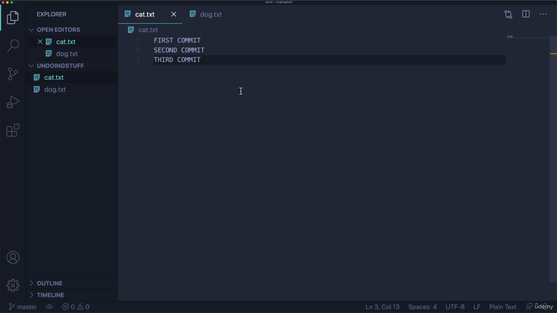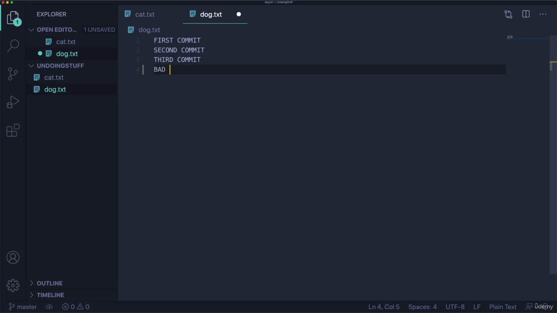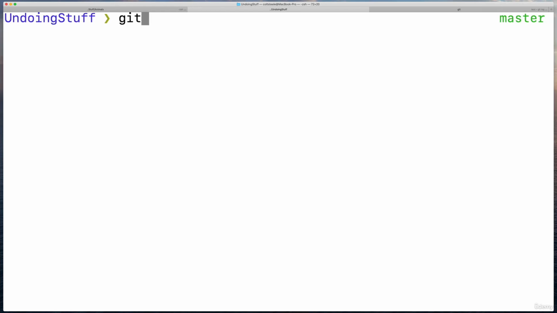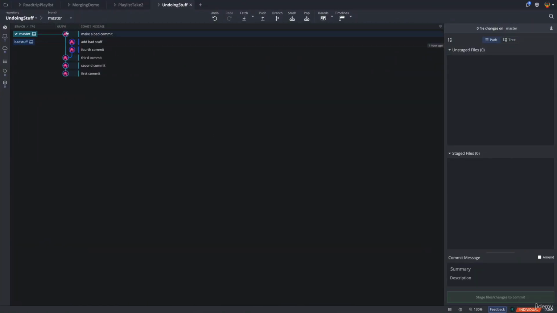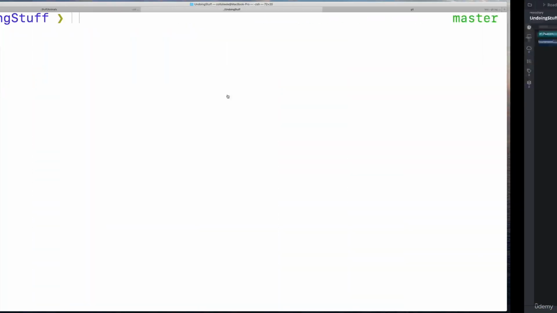So let me demonstrate this. I'll go ahead and do a really simple example. I'll make a bad commit. Same thing, I'll do it over in cat. Okay, so I have 2 changes, and I haven't made a commit yet, but I'll commit them now. git commit -a -m "make a bad commit". Okay, so I have this bad commit. We can ignore this other branch, but on master, I have bad commit.